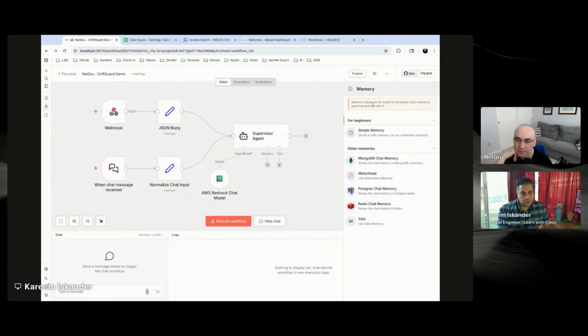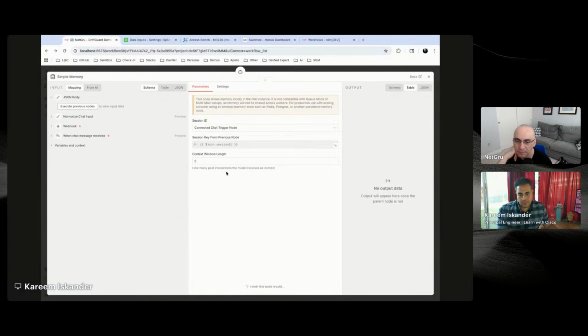Exactly. So in this case, I'm going to do a simple memory, and I'm going to say define below. I'm going to define a key for it. That's just basically telling it to save the data in that key so I can access it later. And I don't know, let's open up the context window to 20.